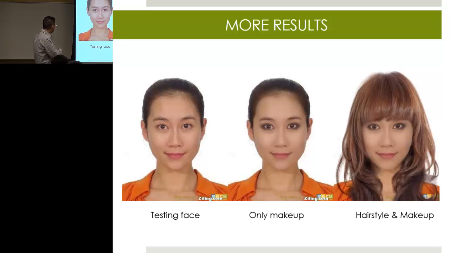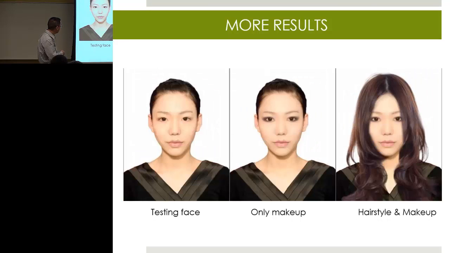So here are the results. The input face with just makeup, and with a hairstyle. And here is another one, I don't know, with makeup and a hairstyle. Somehow, I think the hairstyle is too exaggerated, right? Can you go to the previous one? I mean, this testing face is fine, you know.